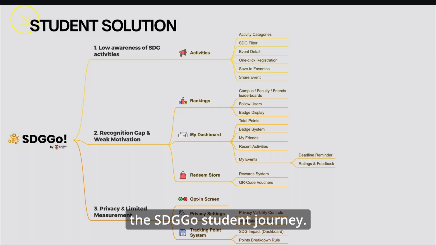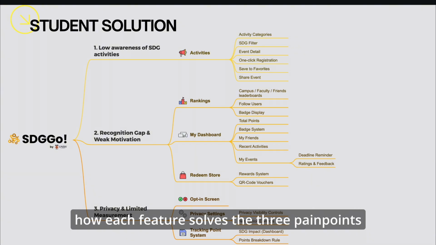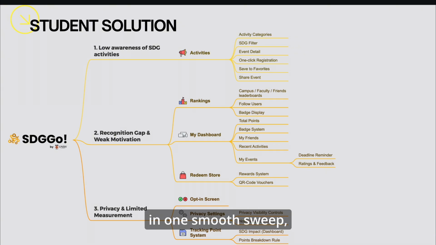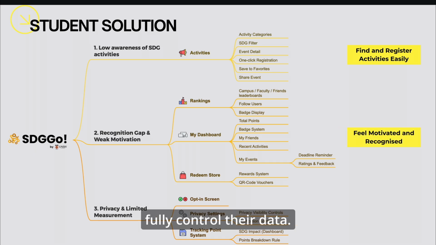Alright, that's all about the SDGGo student journey. The map puts everything together, showing how each feature solves the 3 pain points in one smooth sweep, helping students find activities easily, feel recognized, and have full control of their data.